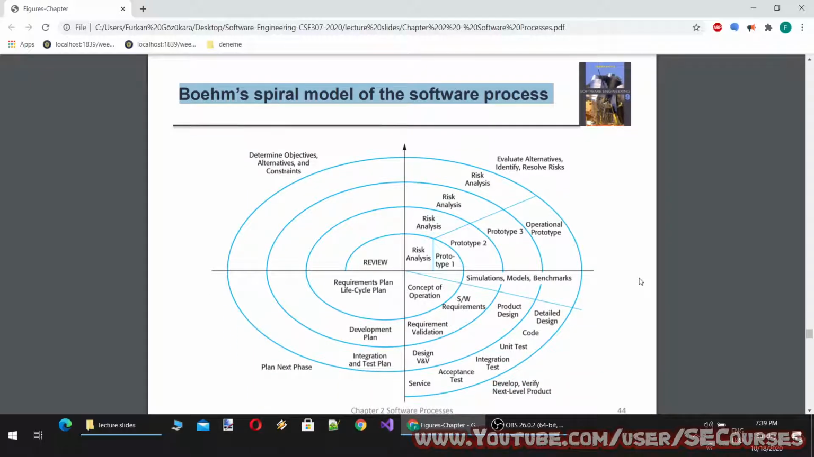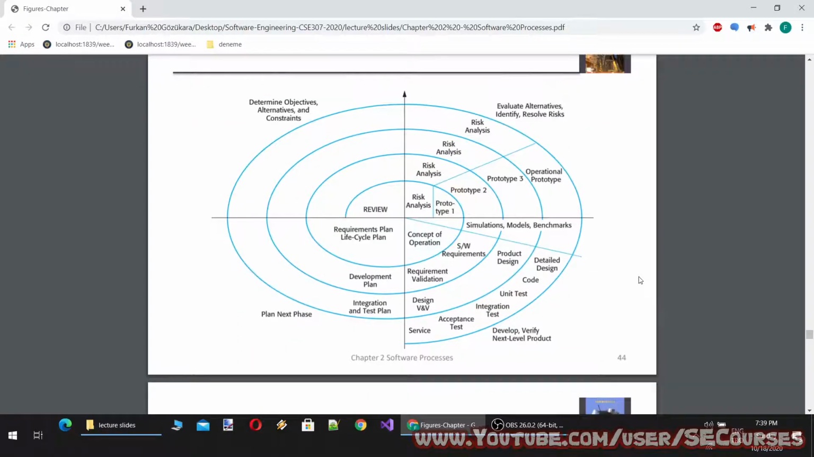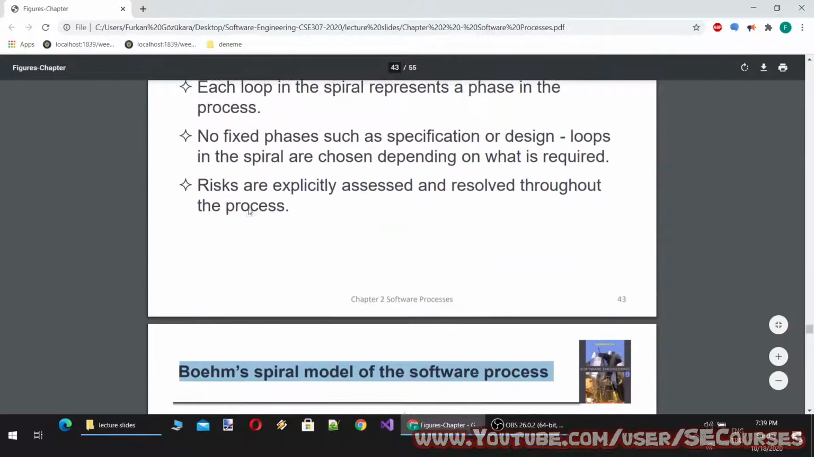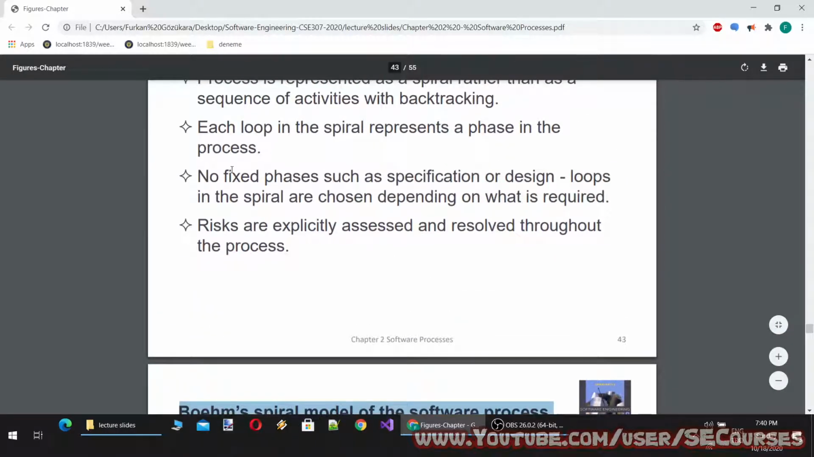Boehm's spiral model of the software process. Okay, so where does it start? It starts from here, however, it is a spiral. Acceptance test, integration test, develop, verify, next level product, unit test, code, detailed design, operational prototype. You see, in the spiral model, there are no fixed phases. Okay, there are loops in the spiral chosen depending on what is required.